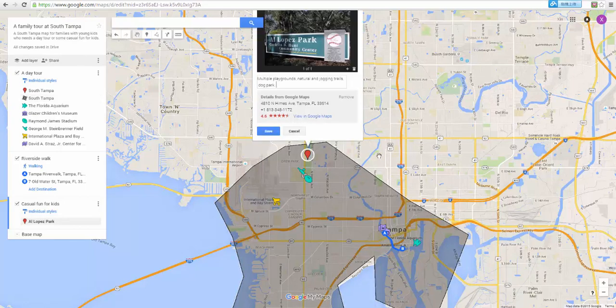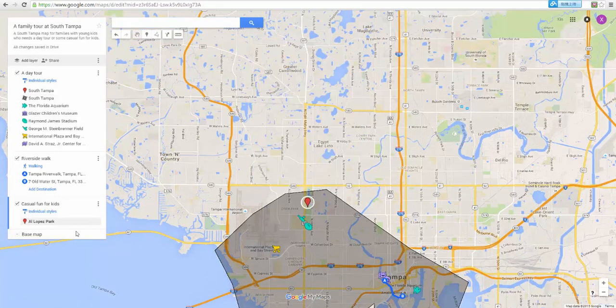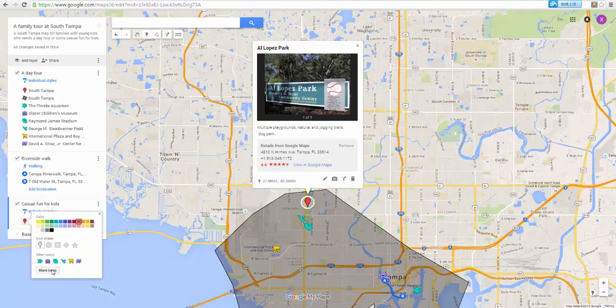This is a nice park with multiple playgrounds for kids. There are nature and jogging trails, and there is also a dog park. I can add those personal words right there and save. And of course, this is a park, so I'm gonna add the icon and choose the one that I like.